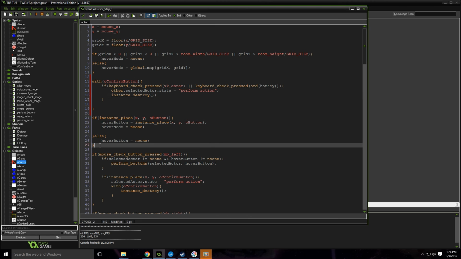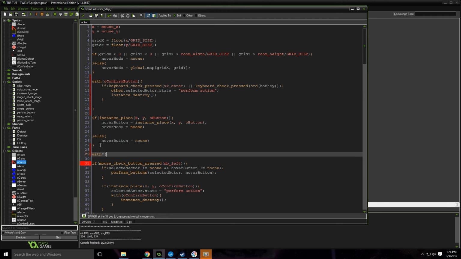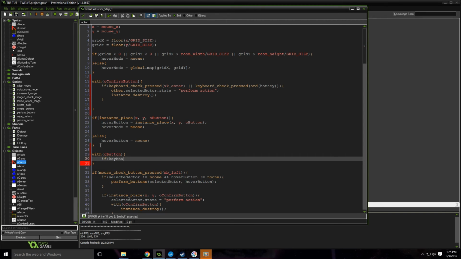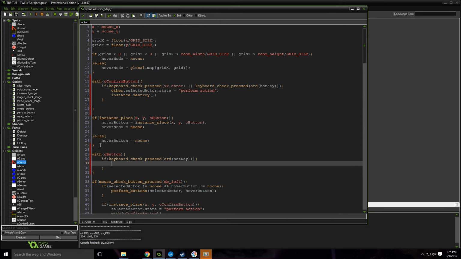Now, below this instance place here, we want with O button. If keyboard check pressed ord hotkey, and you need 3 parens to get out of this mess. Perform buttons O cursor dot selected actor, and we're going to pass our own ID because we're doing it from the button's perspective.